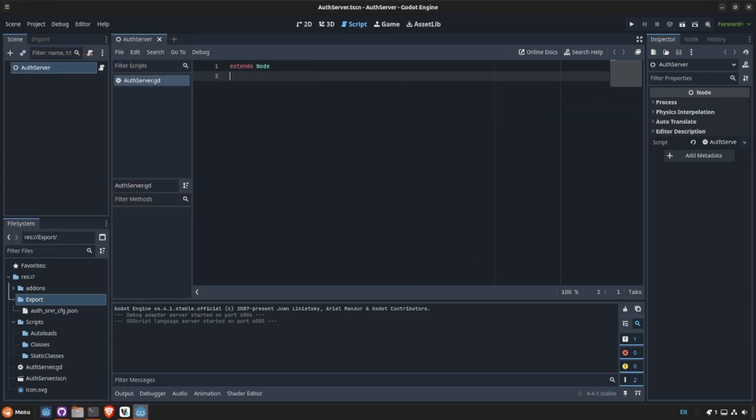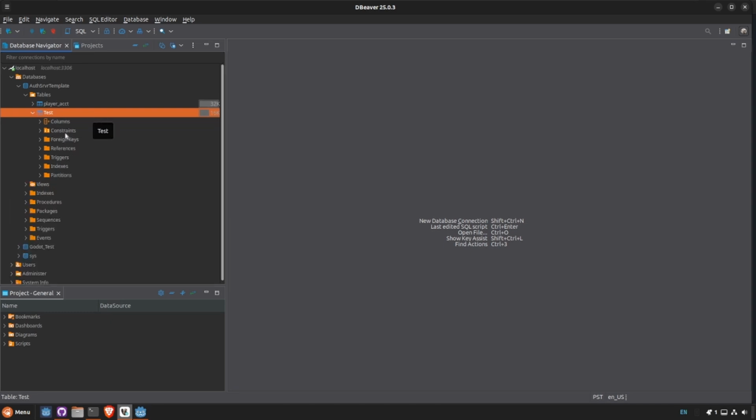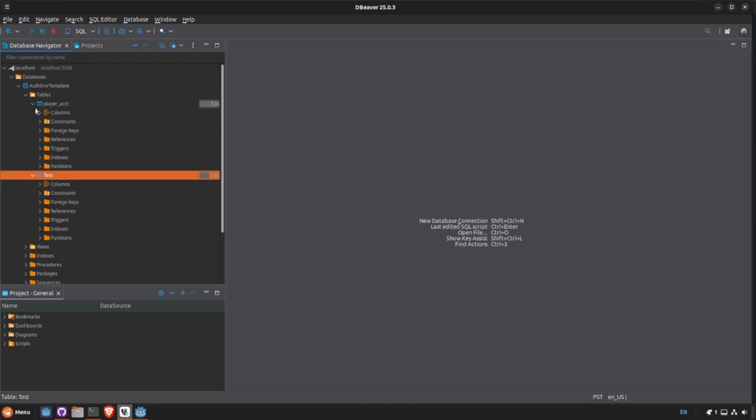Let's take a look at what we just installed. Two tables, the player account and the test table. This is the one that we are going to use in this tutorial. Future tutorials will expand upon the player account. Simple, it's got column 1 and column 2, and that's what we'll access in the code.